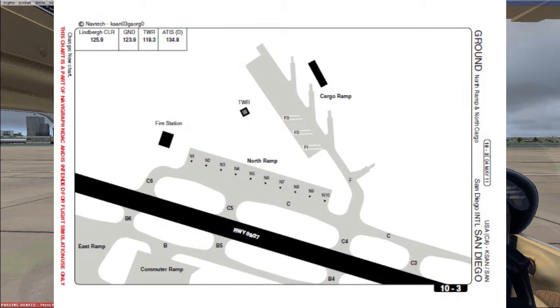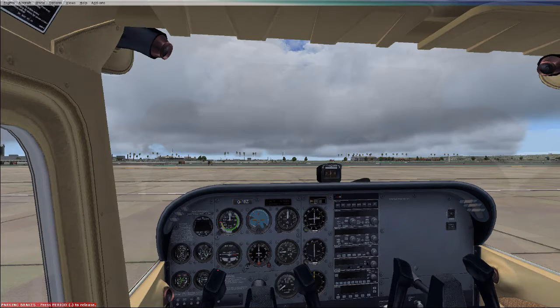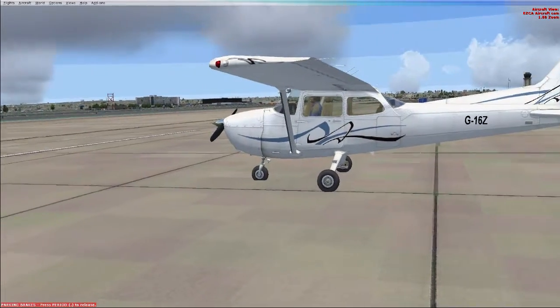Underneath, if you go to ground, north ramp and cargo, you can see a bit more detail. You can see all the north ramps, which are north of the airport. You can see all the cargo ramps, and if we look in the sim again and go outside, if we look to our left and upwards, we can actually see. For some reason, my buttons aren't working for the Easy Dock, so I'm having to go out of it.